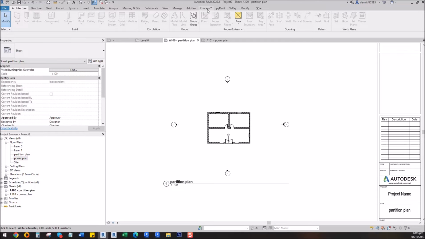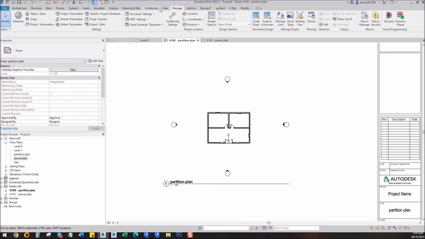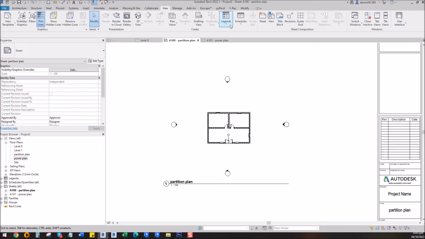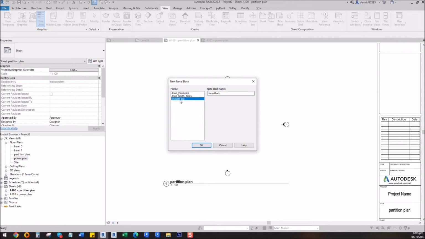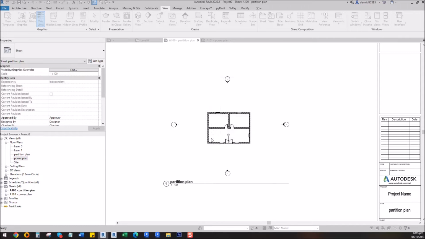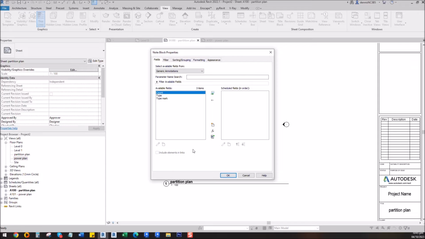Then for this one, let's find the schedule. Yeah. Then select this note block. Then use the Keynote tag which I made. Then set OK. Then let's select Type Mark. Then let's put it on the other side. Then set OK.